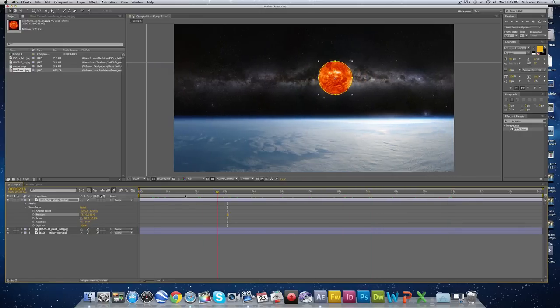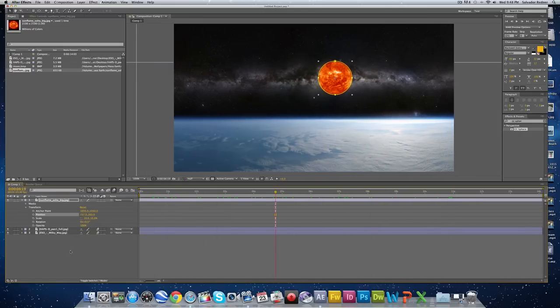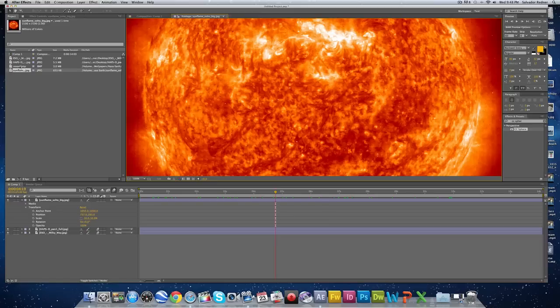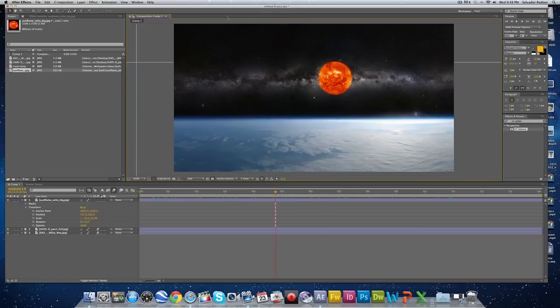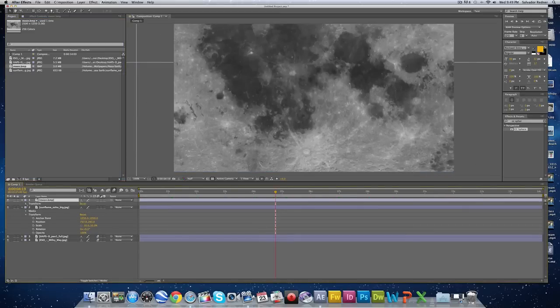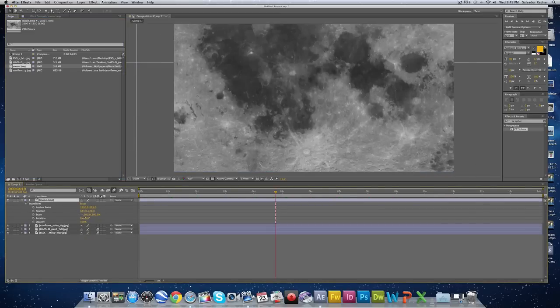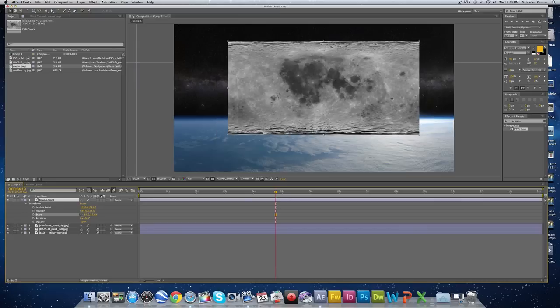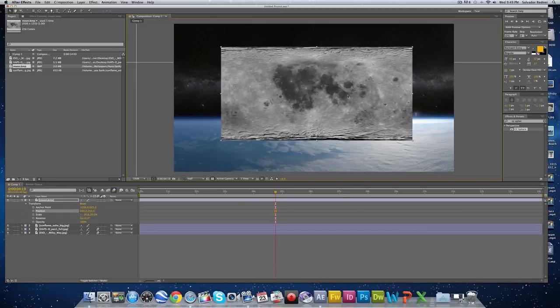Okay, so there you have it. There's my sun. And then the moon. The moon is a little bit different. Sorry, I'm going to close that. The moon is a little bit different because it's actually a small layer. Let me collapse that so you can see. If I scale the moon down, you can see it's a flat layer. It's actually a flat layer of the moon.